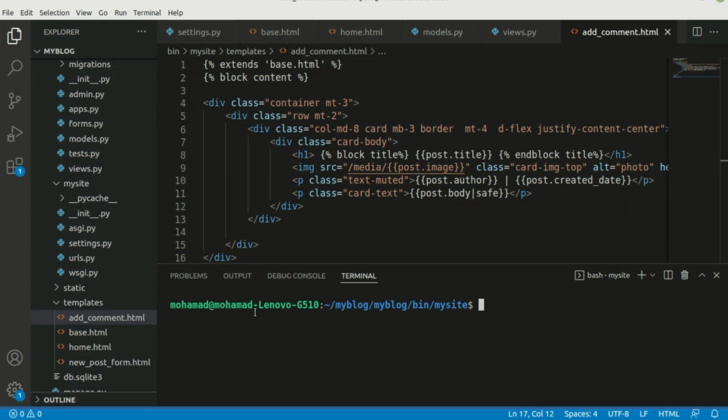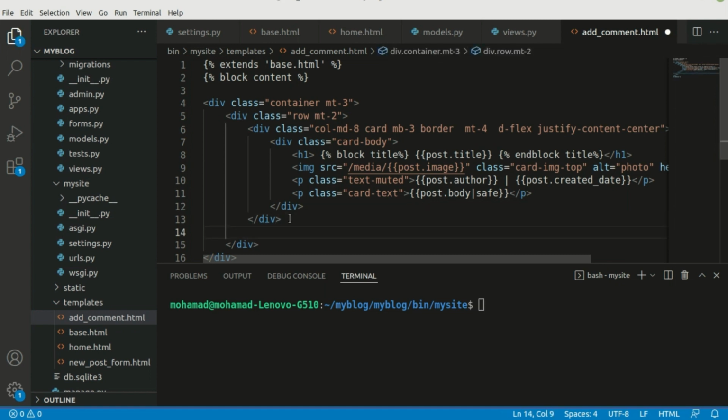So in the following of our Django project about blogs, we're going to continue the add-comment.html file and complete the rest of it. So up to now we've created the part related to the post, and now we're going to complete it with the part related to the comments.